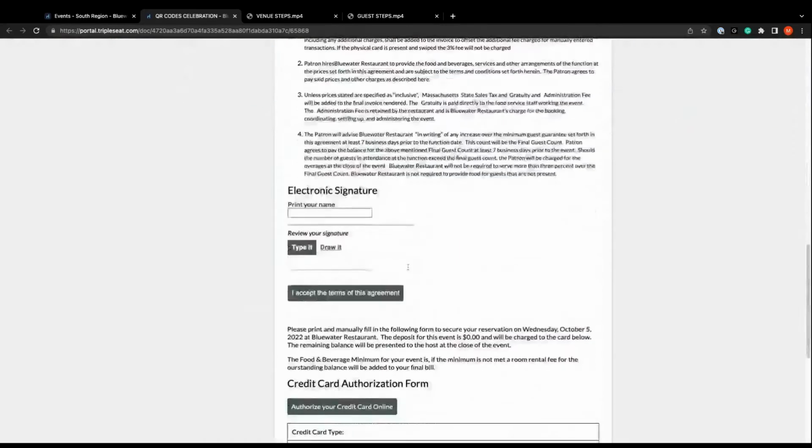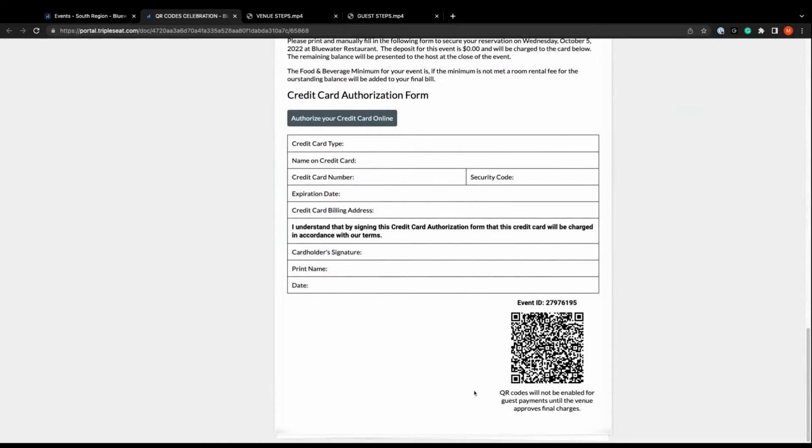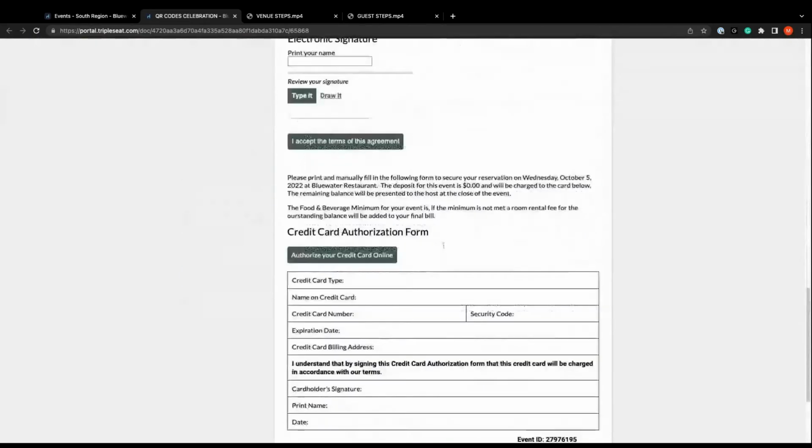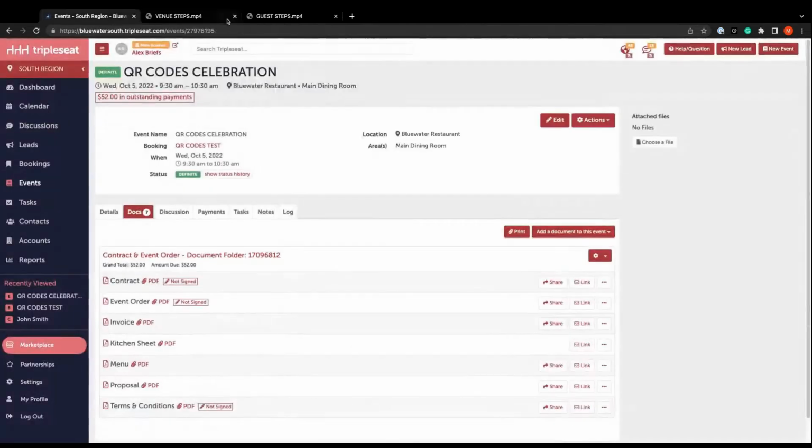And you'll see that the QR code populates in the bottom right corner of any documents it's been added to. And we'll also see a little bit of text here, event ID with the specific event ID number listed. That's going to come into play a little bit later. And then we also have this little note, QR codes will not be enabled for guest payments until the venue approves final charges. We're also going to talk about that in a minute as well. Okay, so that's what it looks like on a document. Generally speaking, you would print this out and present it to your guest at the close of an event.